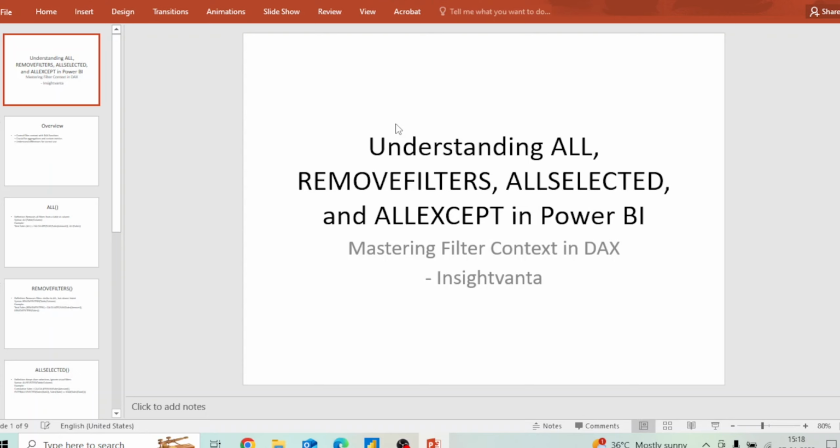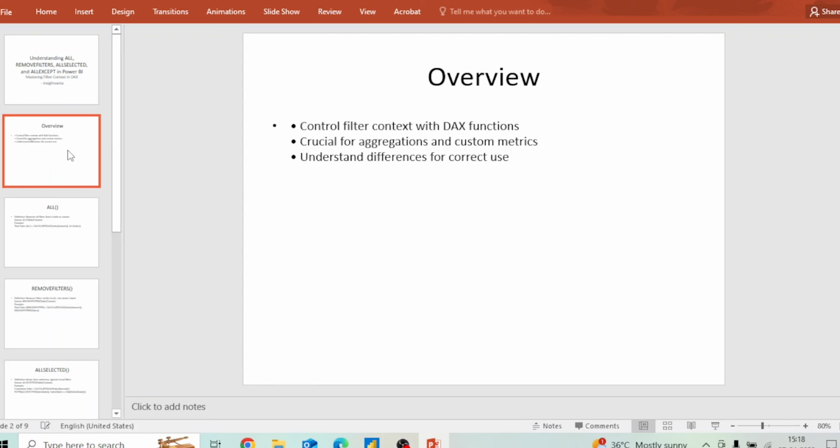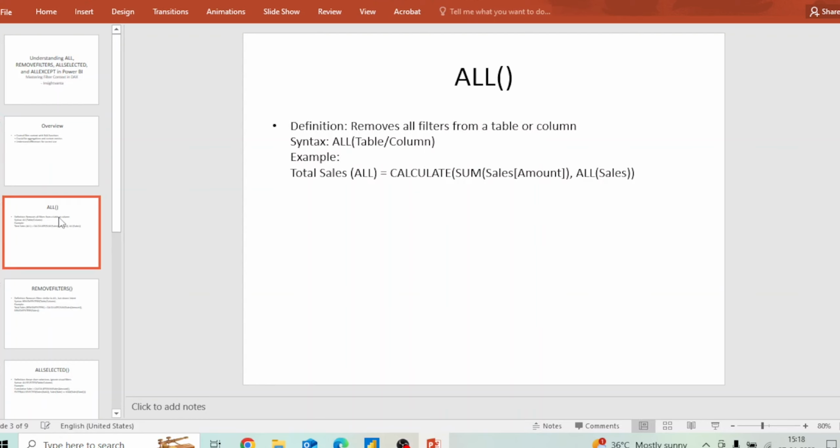So hi all, let us see what is the difference between ALL, REMOVEFILTERS, ALLSELECTED and ALLEXCEPT functions in Power BI. In this we will see what the filter context is with the DAX functions. It's crucial for aggregation and custom measures, and we will understand the difference for every DAX function here.